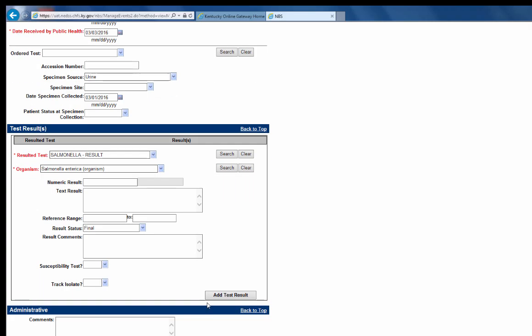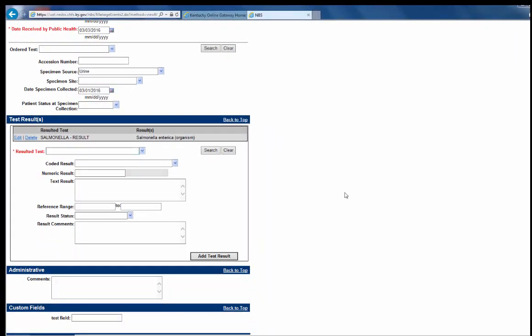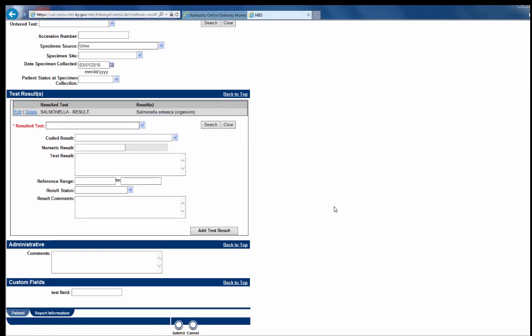Then you would go down and add this test result, and once you do, you will see that result. If you get this result and you see that you've put it in in error, you can always go up and edit it, or if it's completely wrong, you can delete it if you need to. Now, if you're completely finished, you can hit submit.